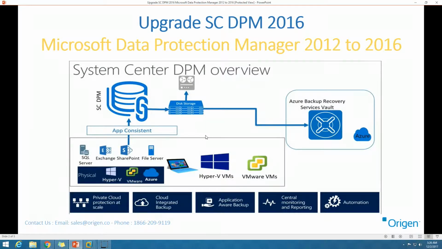We have a few advanced features with SCDPM, which are application-aware backup, cloud integration backup, central monitoring and reporting. So SCDPM is a very advanced product for backup solutions. You can also integrate SCDPM with Azure Backup Recovery Services Vault to take your backup on premise and off premise. So let's move.